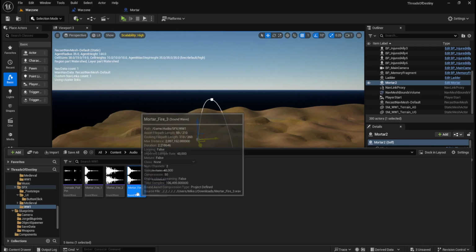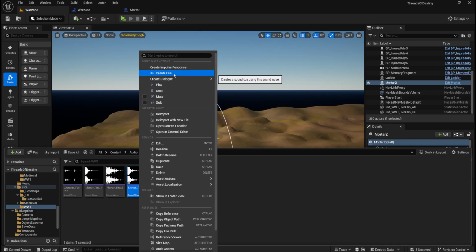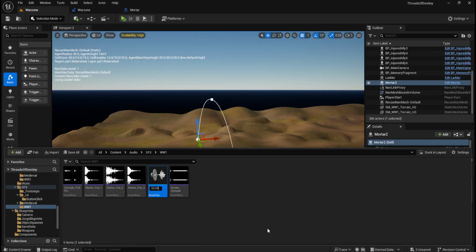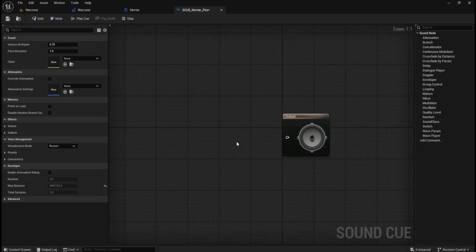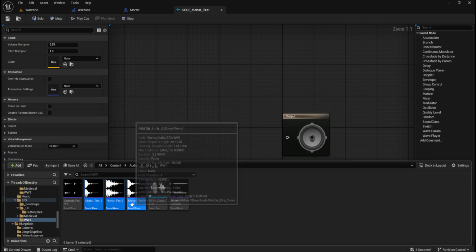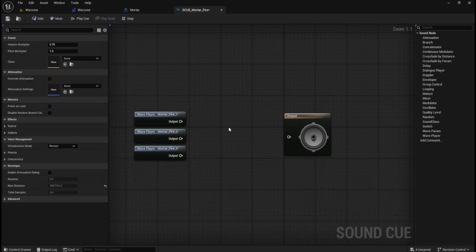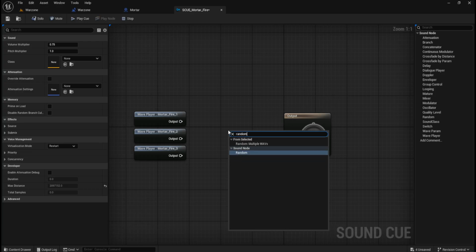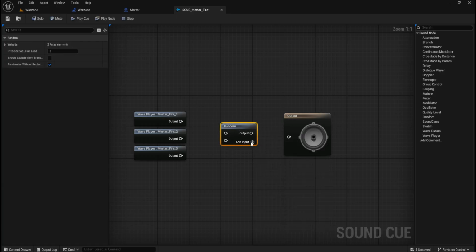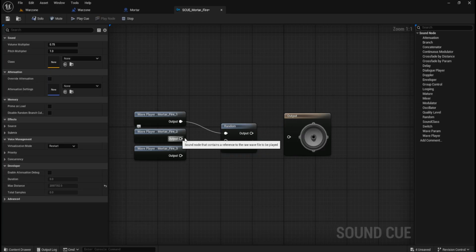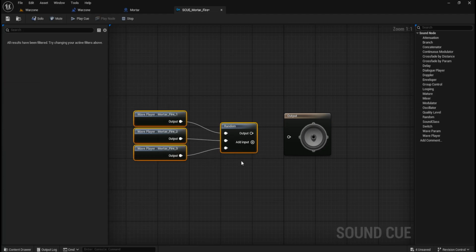Okay, so what we're going to do is we're going to create a queue, and we're going to call it SQ mortar fire. We're going to go in there, we're going to delete that, and then we're going to get this, drop these three in, and then we're going to do a random add an input. So basically it will cycle through all three of these.